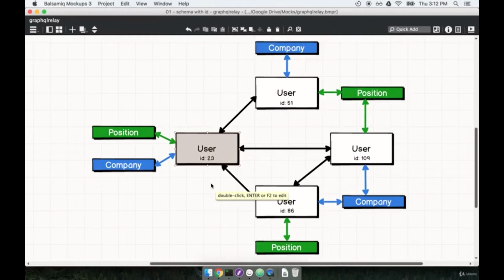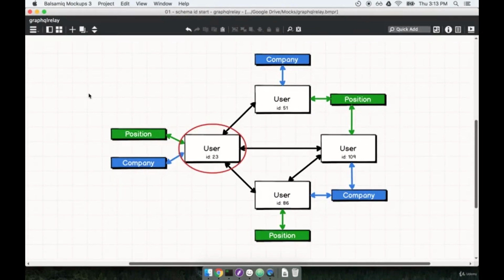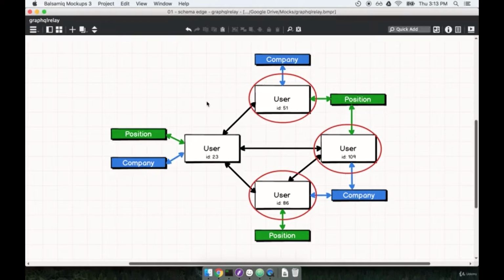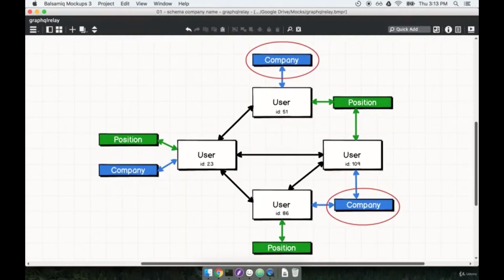I want to find all of their friends or other users in the application. And then I want to find all the companies that those users work at. Let's visualize how we would form a query or ask a question like that to GraphQL. Well, first, we would tell GraphQL that we wanted to go find the user with ID 23. Next, we would tell GraphQL to go and find all the friends associated with user 23. Finally, we would tell GraphQL to find the company associated with all of those friends and get maybe the name property off of it or something like that.